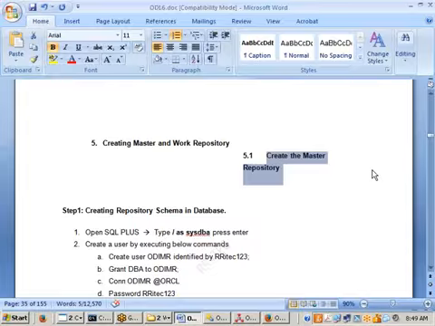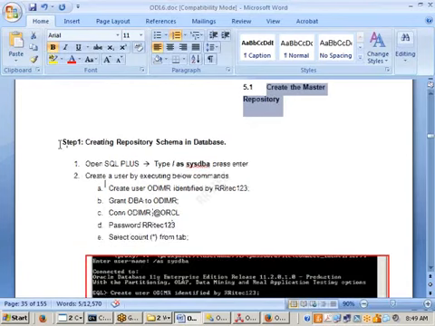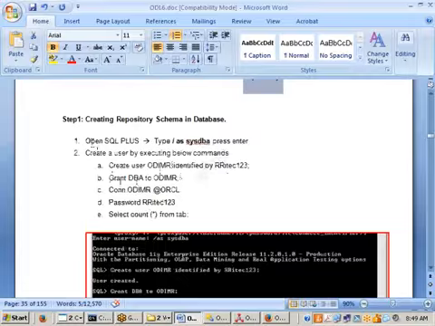These tables I need to create in the database, which means I require one username. That username I am going to create here as step 1. Step 1 is creating repository schema in the database. To create this master repository, I want one schema in the database that I am trying to create here. For that I am opening SQL Plus, type as admin user, /sysdba, press enter.